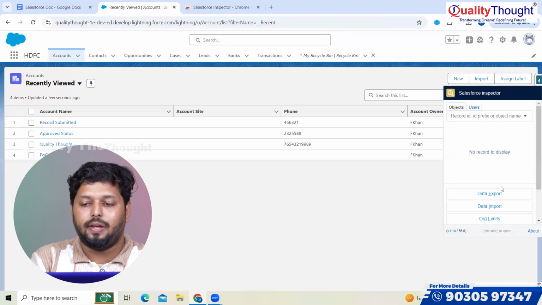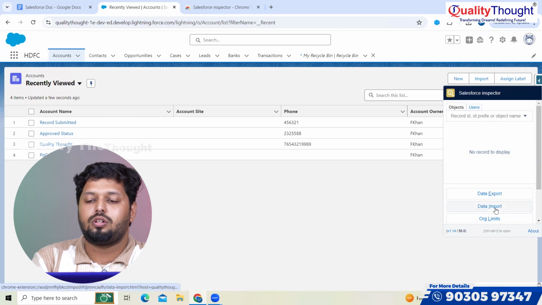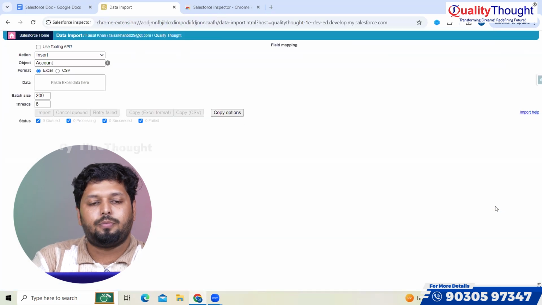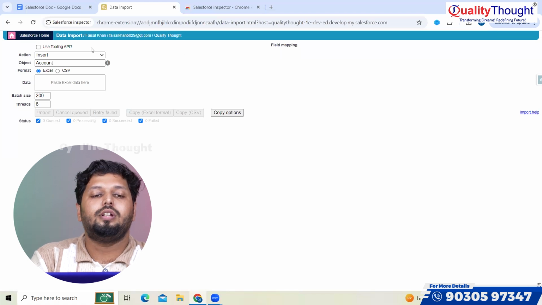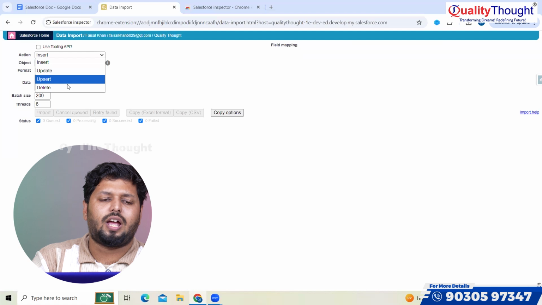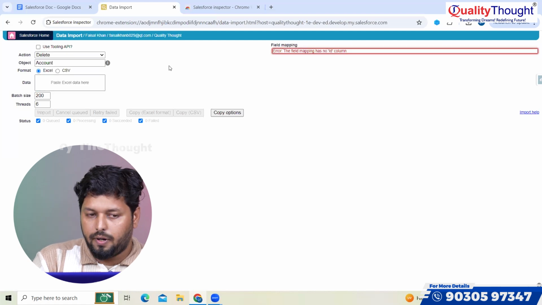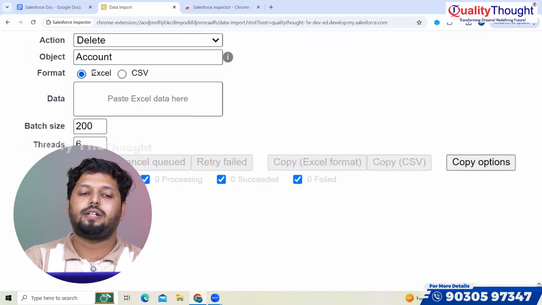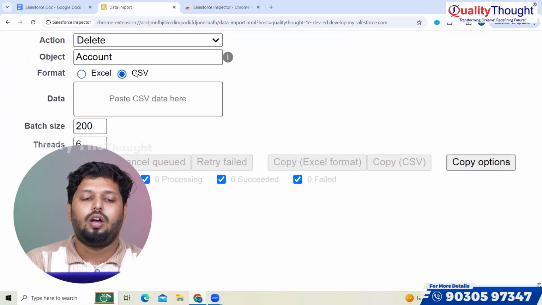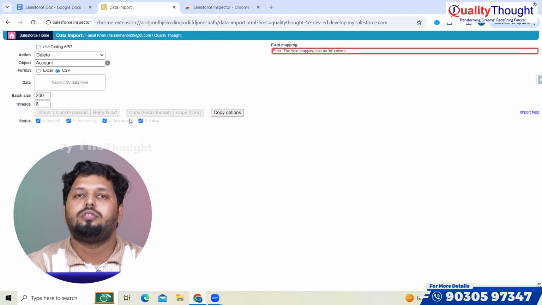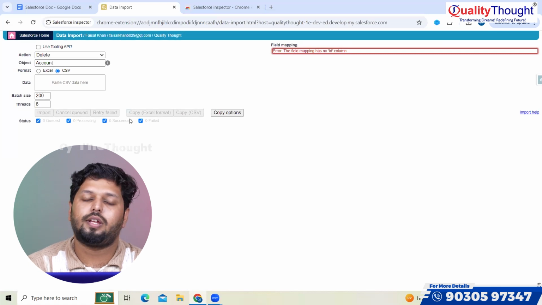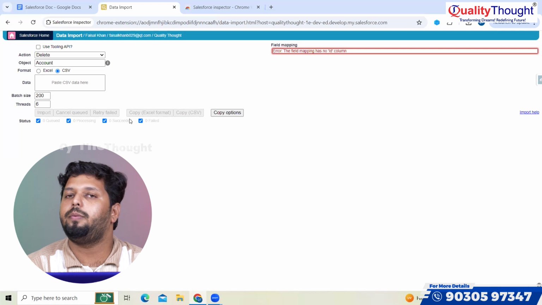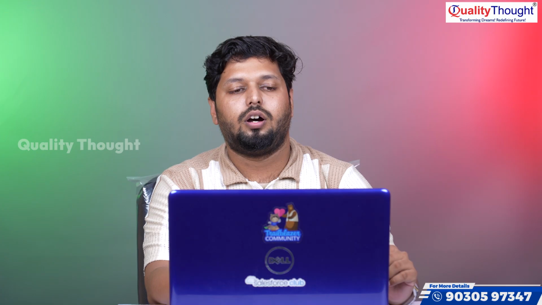apart from export, we have org limits, we also have data import. You see this data import here. From here, we can bring data from an external system into the Salesforce environment. Here we are able to insert, update, upsert, as well as delete. So how to perform these actions, how to use this format, Excel format or CSV format, and how to import the data from your external system to your Salesforce environment, all this will be taught in our live sessions.